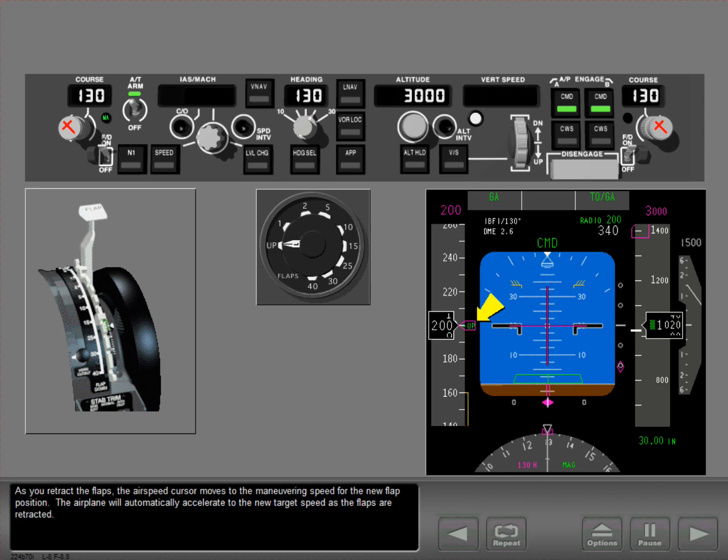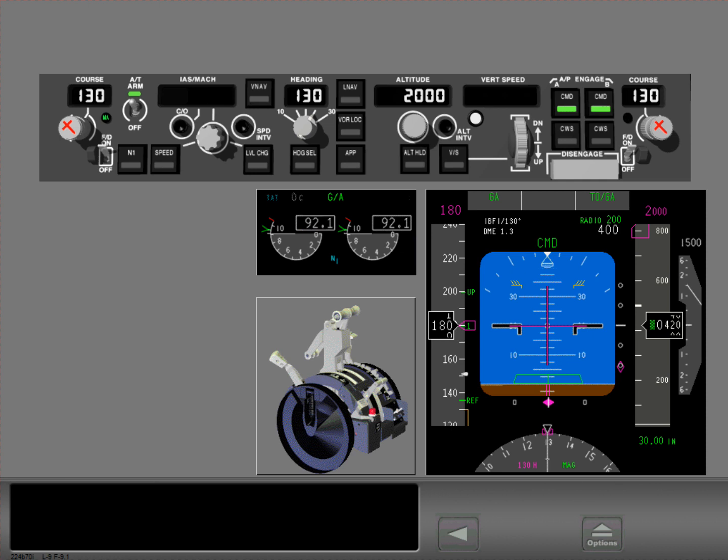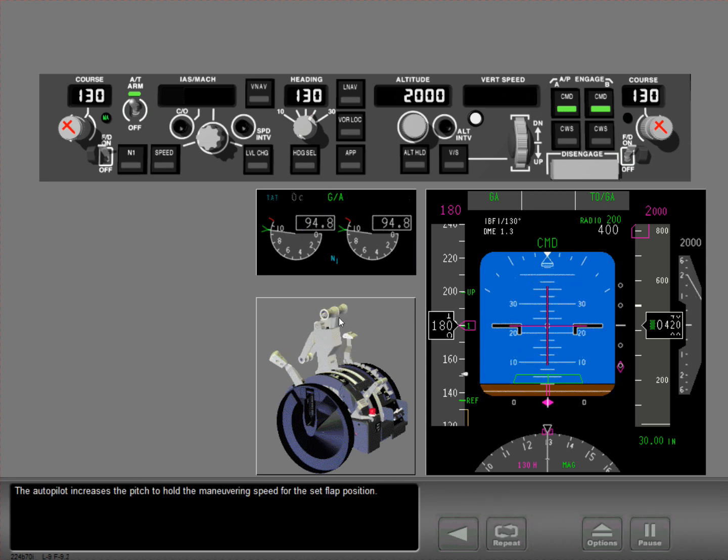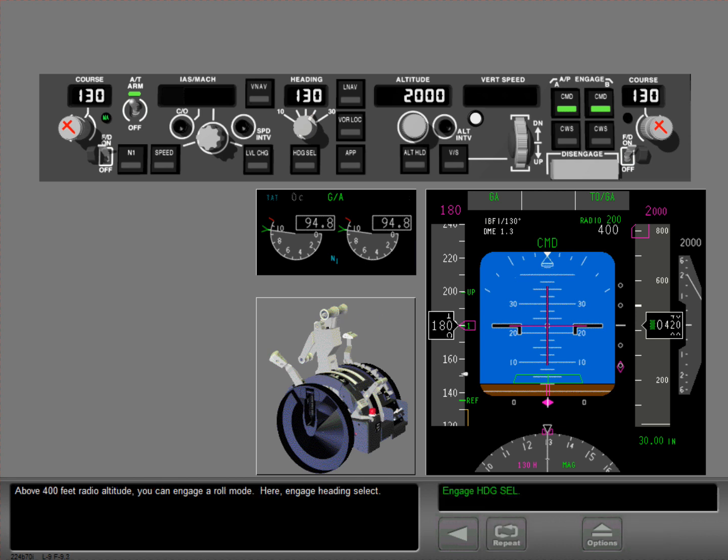As you retract the flaps, the airspeed cursor moves to the maneuvering speed for the new flap position. The airplane will automatically accelerate to the new target speed as the flaps are retracted. After the autothrottle is at the reduced go-around thrust, a second push of the TOGA switch increases the thrust to the full go-around thrust. The autopilot increases the pitch to hold the maneuvering speed for the set flap position. Above 400 feet radio altitude, you can engage a roll mode. Here, engage heading select.